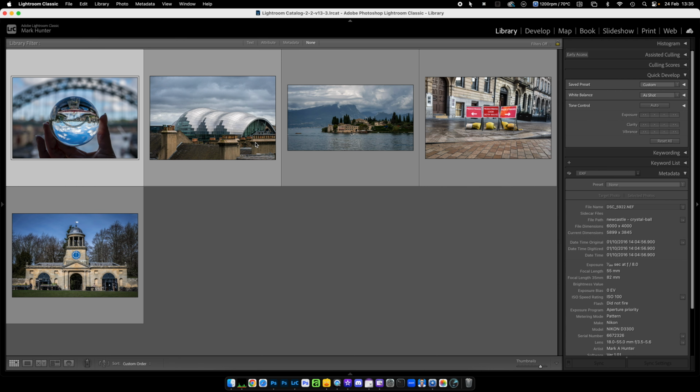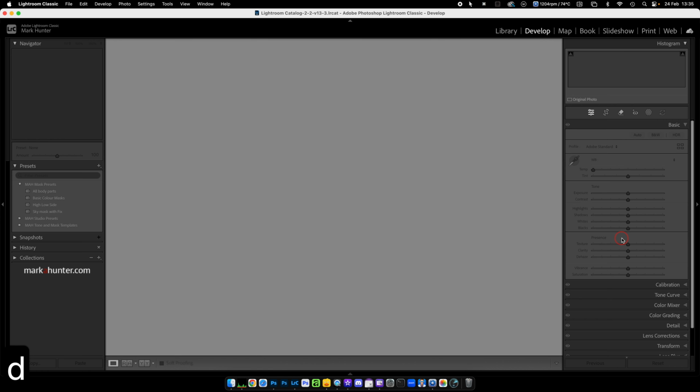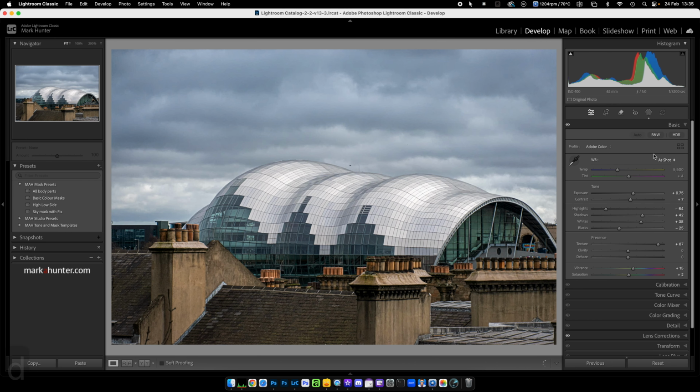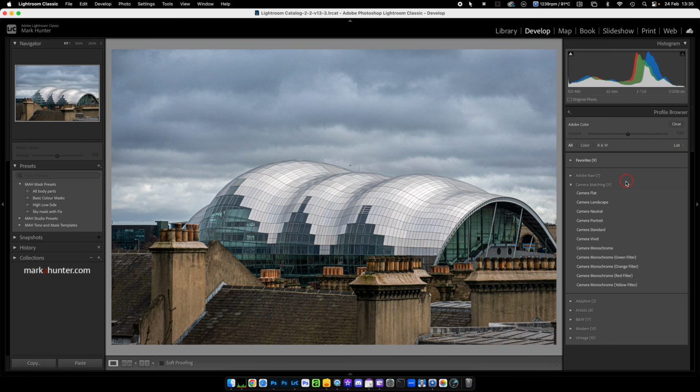On that subject, let's develop this one. This is on my D5600 and was taken in 2020. D for develop module. And let's go and have a look what we have now. Camera matching now has got flat, landscape, neutral, and I promise not to read them all out. Portrait, standard, etc.